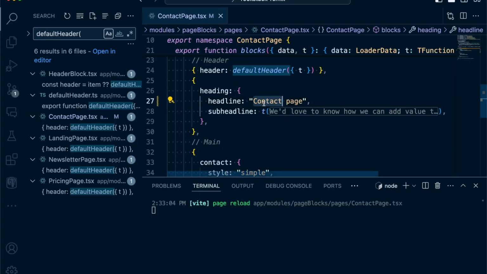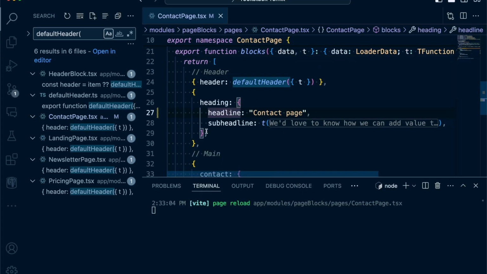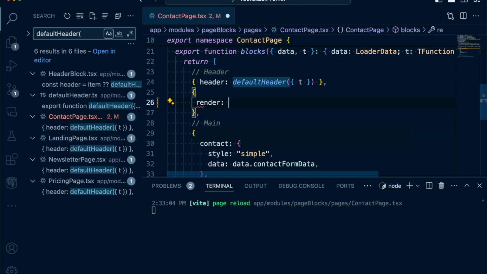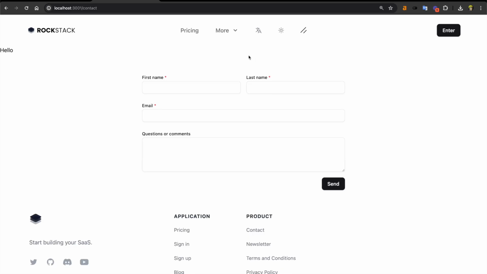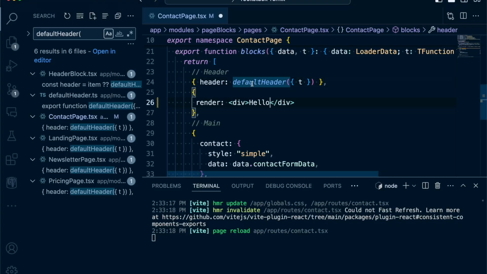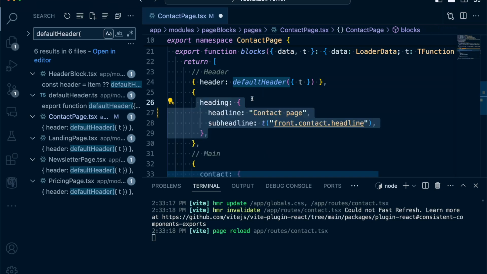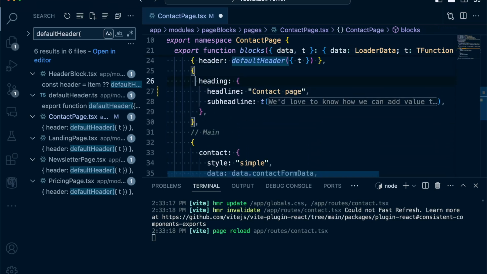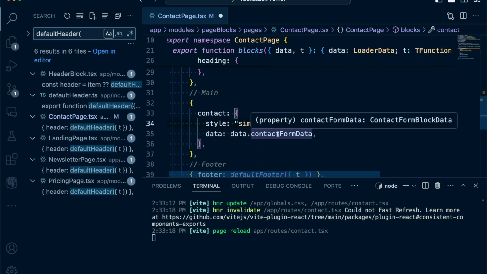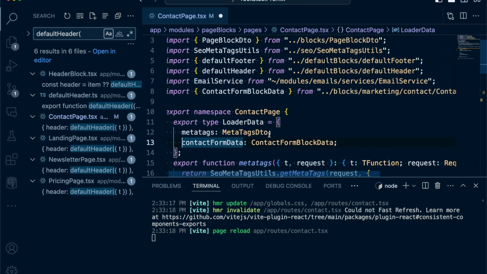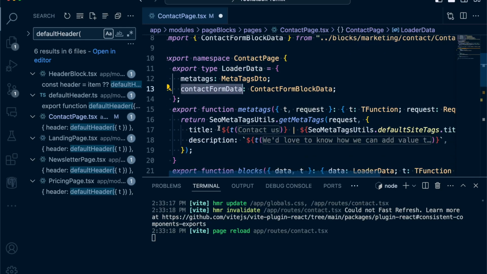So this is an easy way to render specific blocks, but you can actually use render and put something here, like hello. So it's all the way to here because it's unstyled. That's the benefit of the page blocks. And if the page blocks require data, like in this case, it requires contact form data, you need to define it on the loader data and then load it.